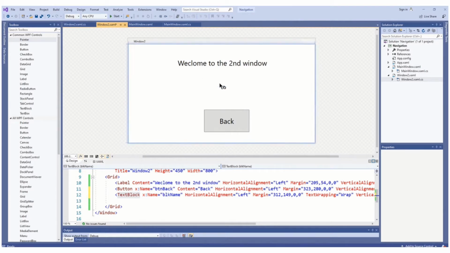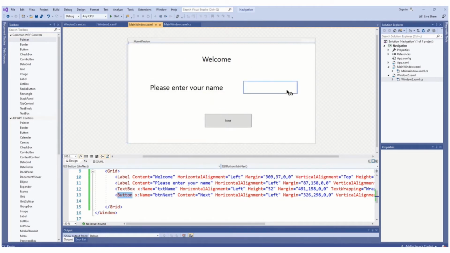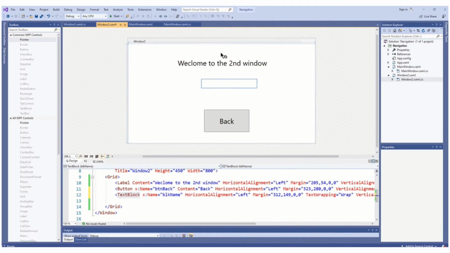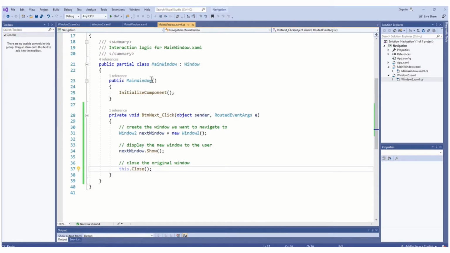So the intention is that in this text block, what I would like to display, when the program runs, is the name the user's entered in this first window. So the idea is we're going to grab the data out of this text box, pass it across to this second window and display it in this text block. So the passing of data happens during the navigation. So let's take a look again at our navigation process.